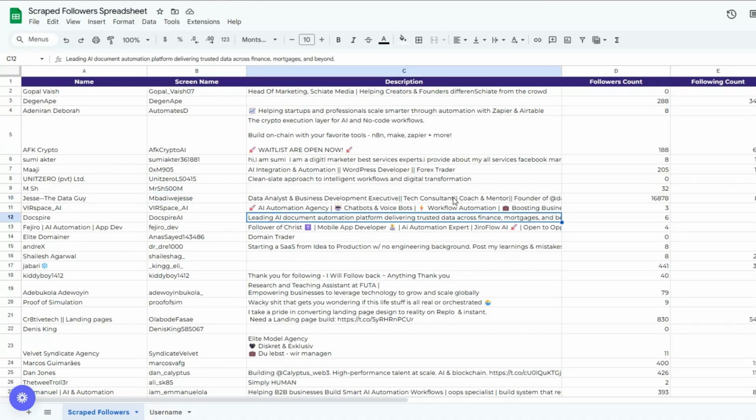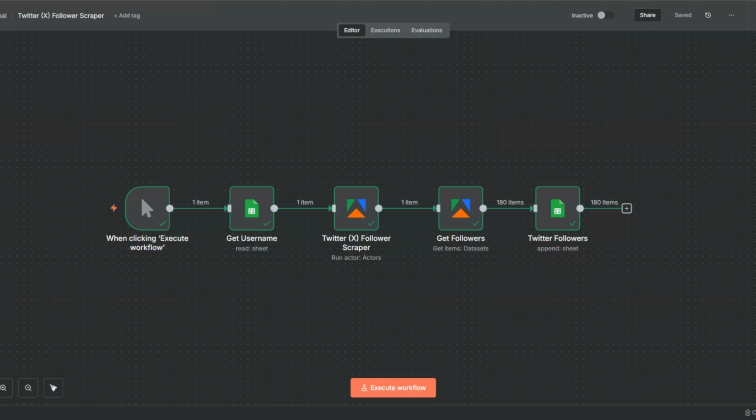So we scraped these followers from my account and added the followers to our spreadsheet over here using this workflow that we created over here in N8N.